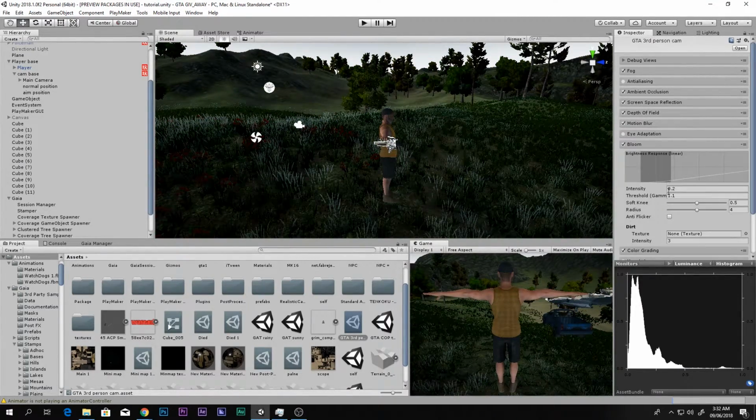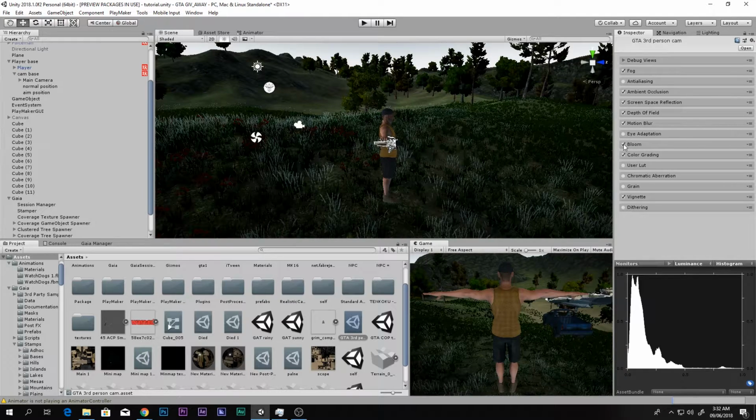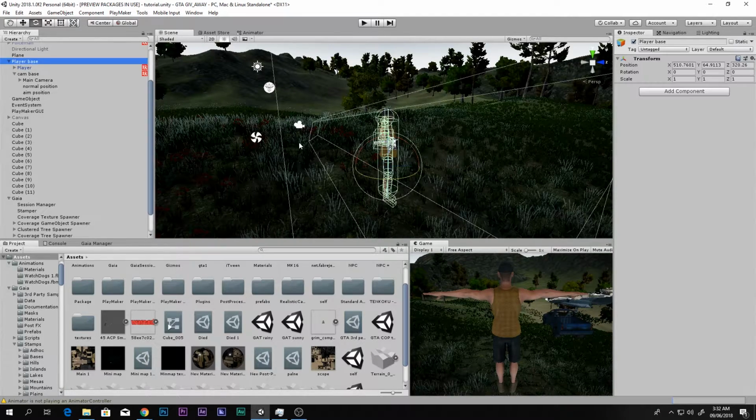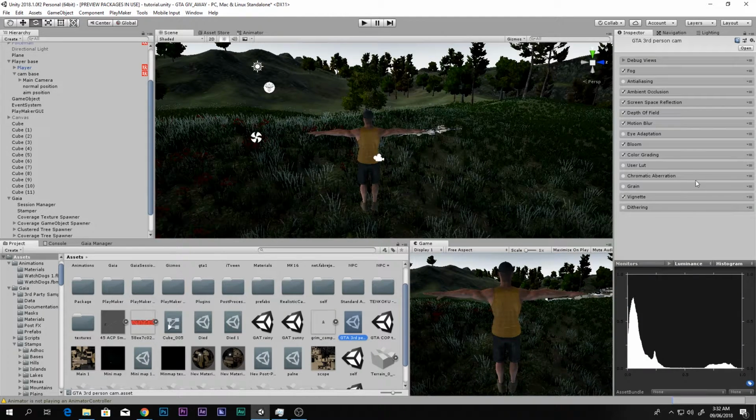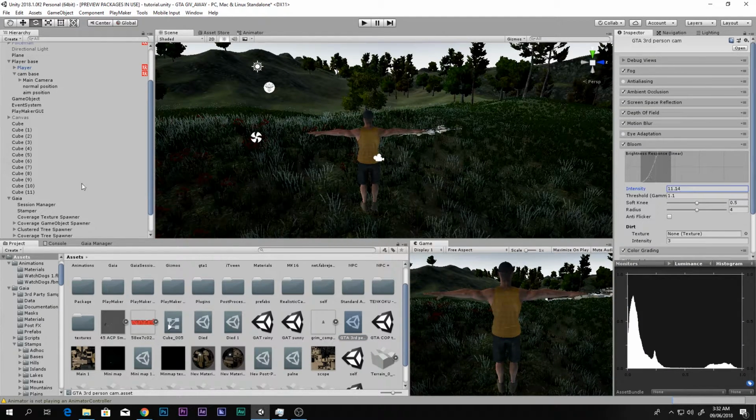Then you have bloom. I have decreased the bloom to really low, 0.2, but you can increase the intensity of the bloom. Let me just go ahead and select my camera base and change it like this much, and come back and say bloom intensity. So it's not actually working, I don't know why.